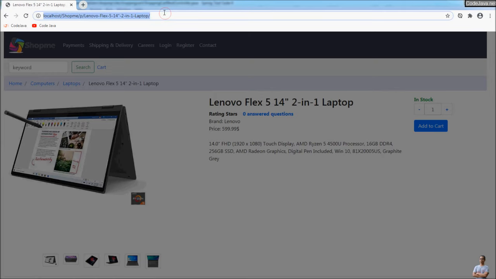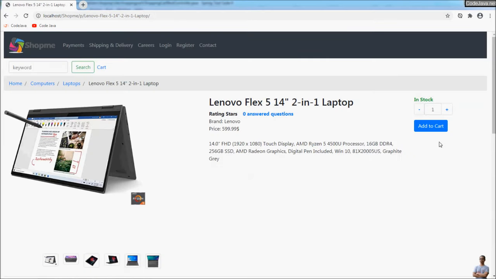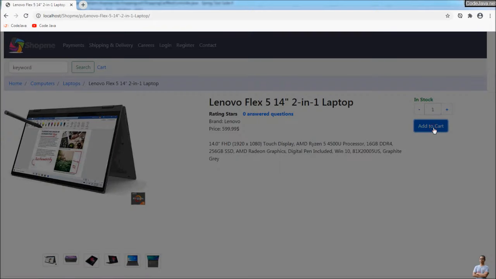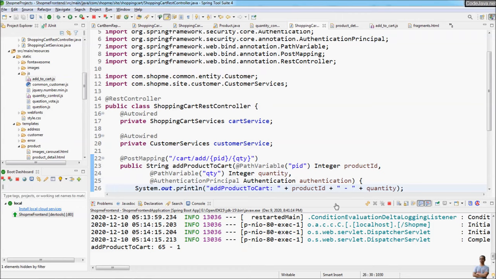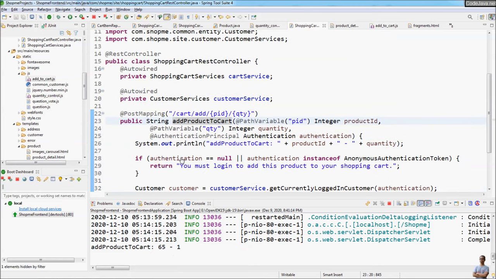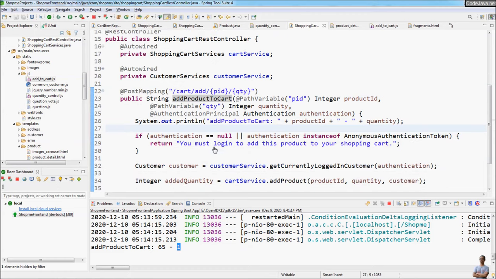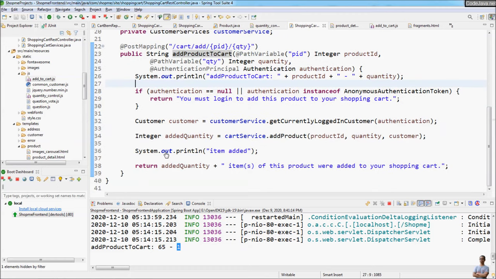Okay, refresh the product detail page here. Click add to cart button. And you can see the web service method add product to cart was invoked here, and it prints the ID of the product 65 with quantity 1 here. But somehow the code after this has not been executed.